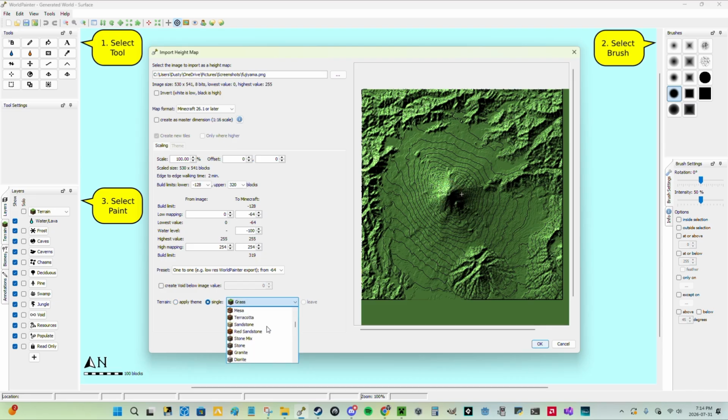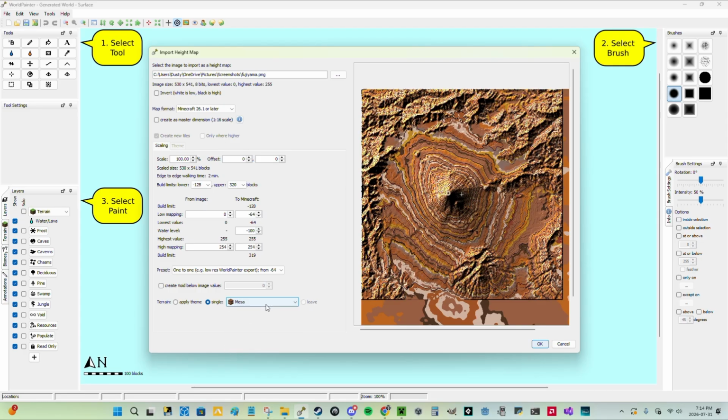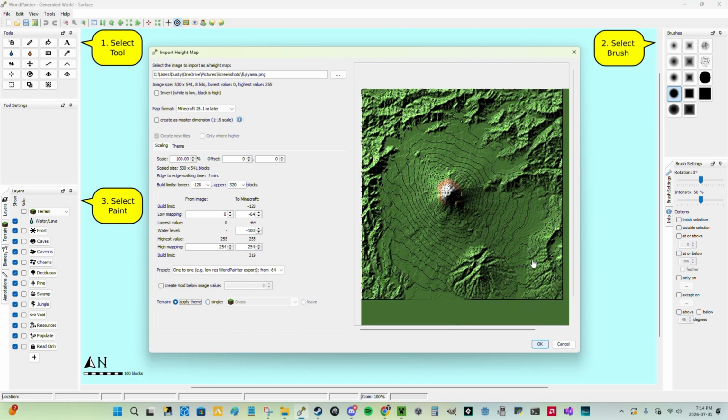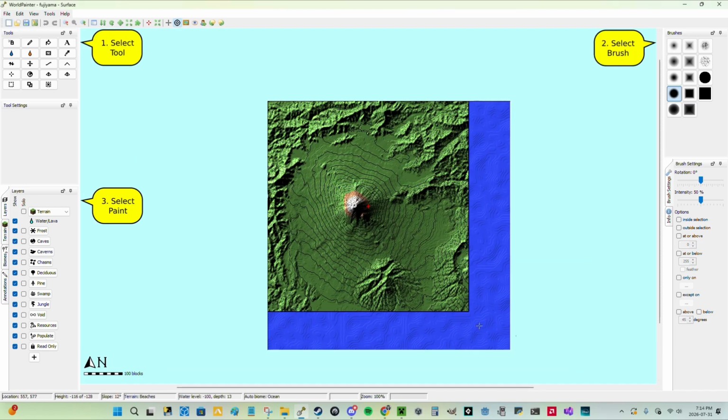For terrain, you can just do normal, the default grass, or you could do other stuff such as mesa, or here's my favorite, beaches. A wide variety of terrain. Anyway, best just to keep it a grass, and then click OK, and then there it is.